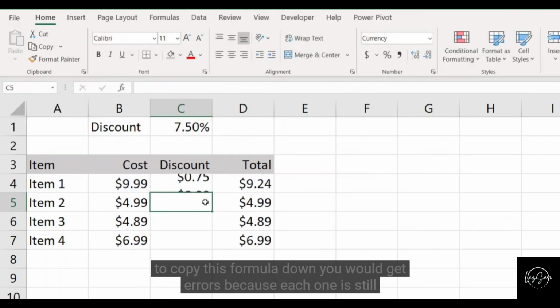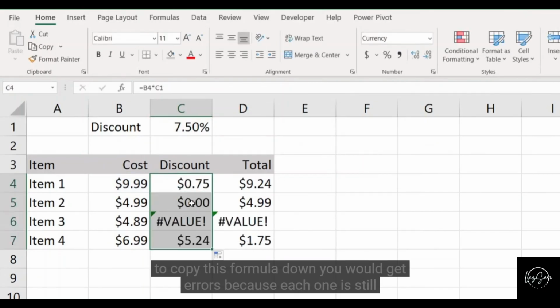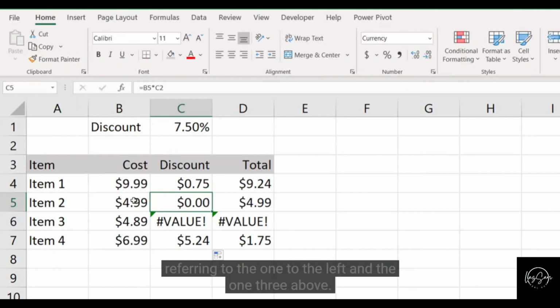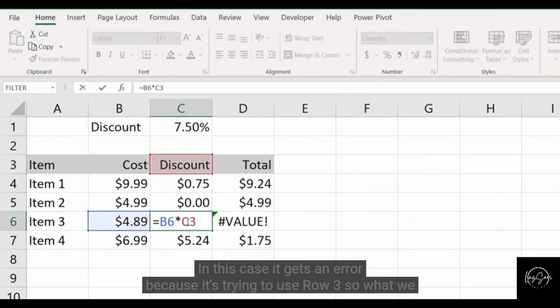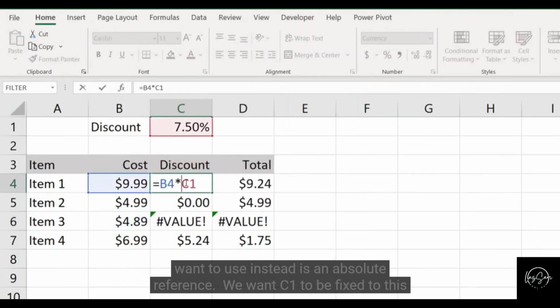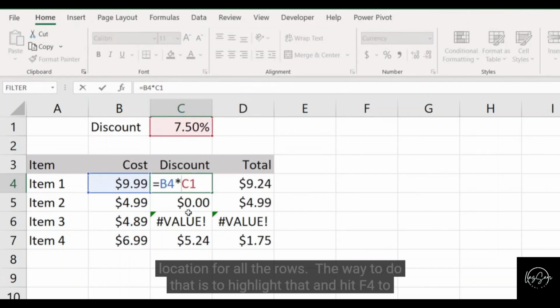And if we were to copy these formulas down, you will get errors because each one is still referring to the one to the left and the one 3 above. So in this case, it gives an error because it's trying to use row 3. What we want to use instead is an absolute reference. We want C1 to be fixed to this location for all the rows.